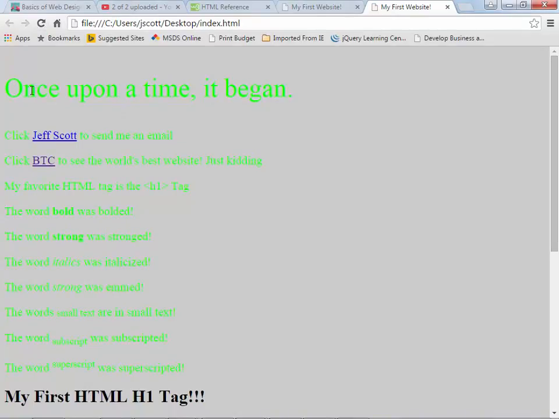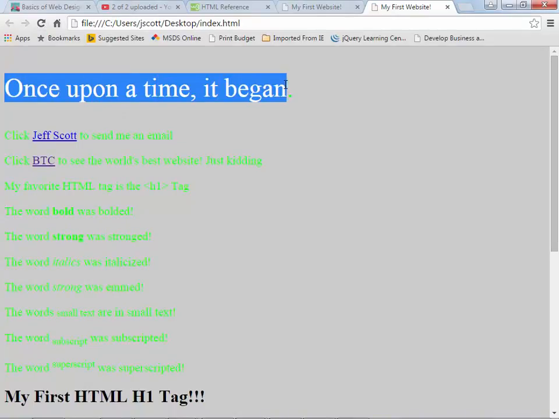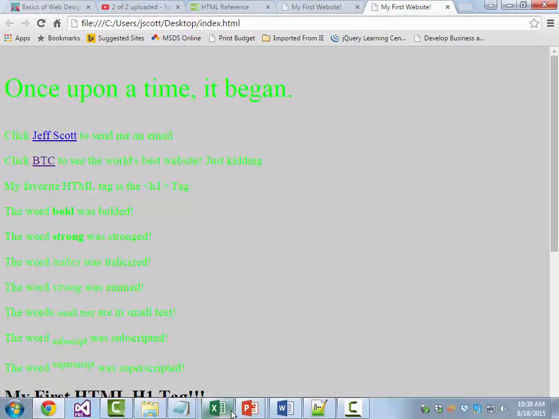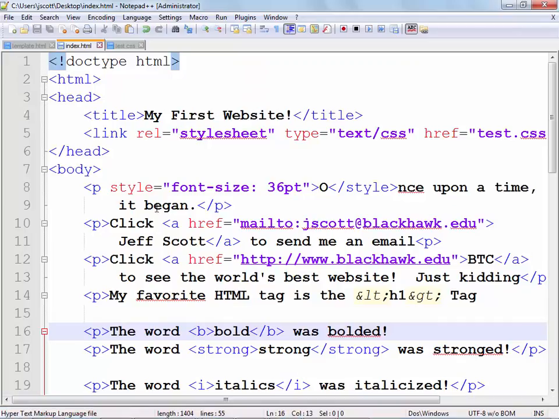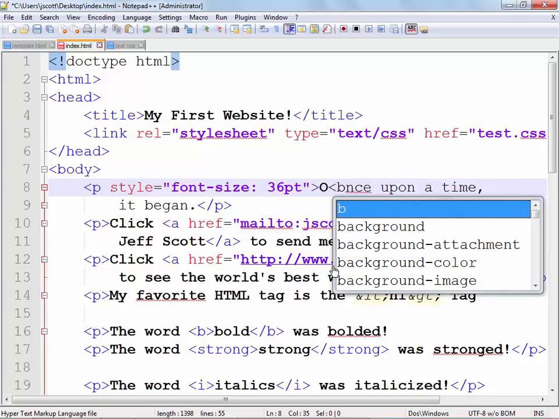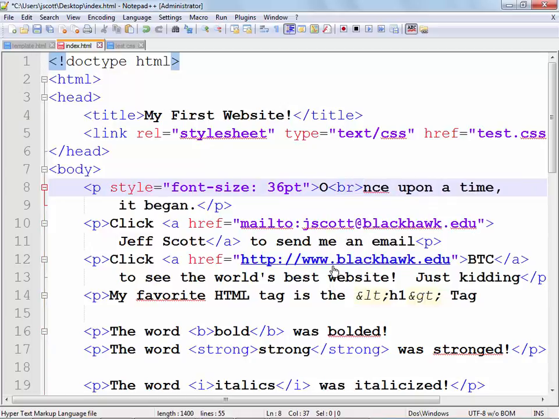Well, that took the whole thing and made it 36 point, but really what I wanted was just the O to be 36 point. All right, so style equals this O, and that style tag, that appeared to be irrelevant. It didn't like that. All right, and I know there's a way to do it, and I know I'm making this much harder than it has to be. Just to show you, though, I'll put a BR tag right here.